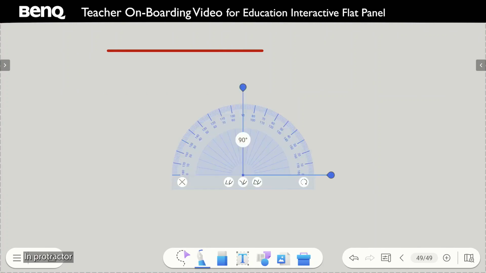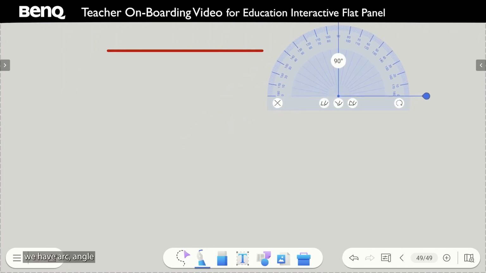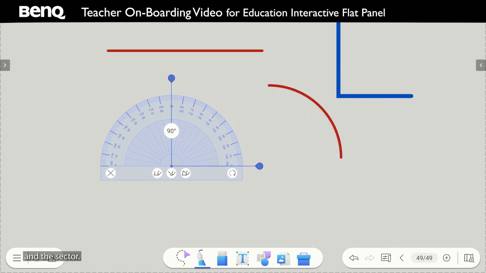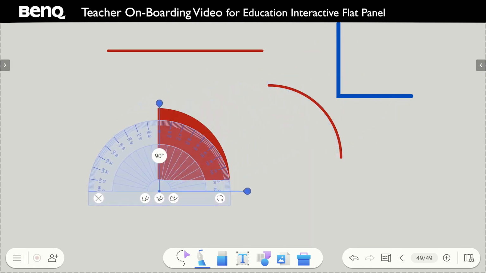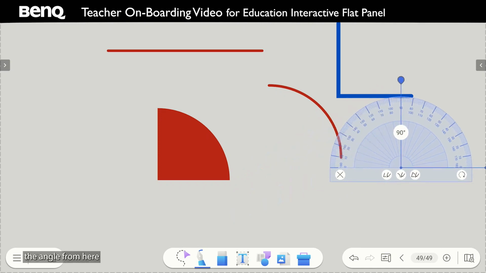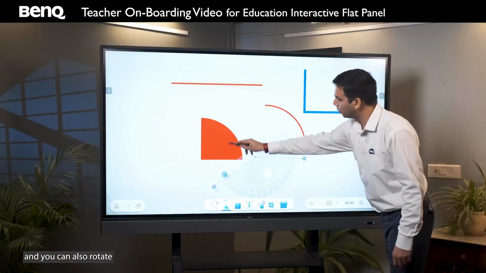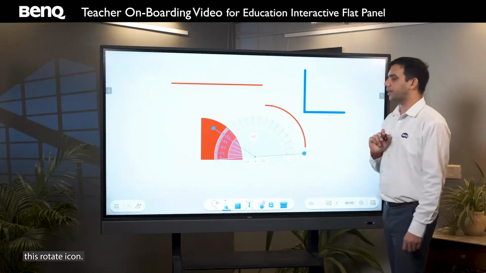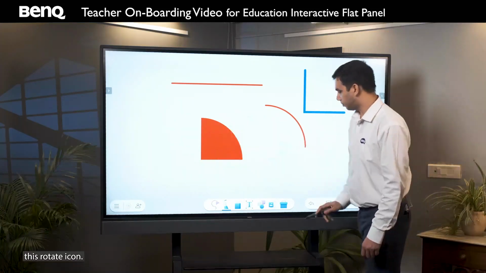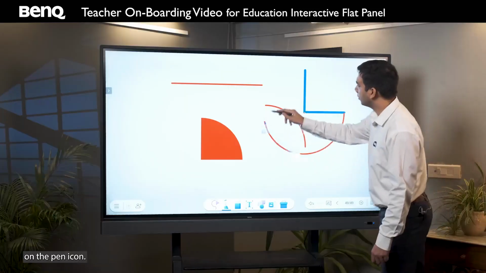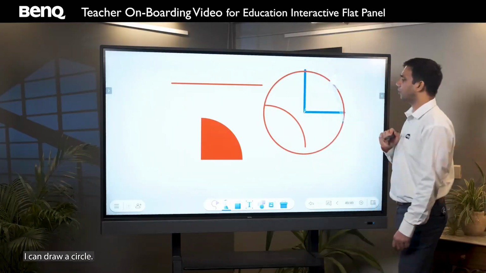In protractor we have arc, angle and sector. So you can have arc and the angle and the sector. You can define the angle from here and you can also rotate by this rotate icon. Next we have compass. Clicking on the pen icon, I can draw a circle.